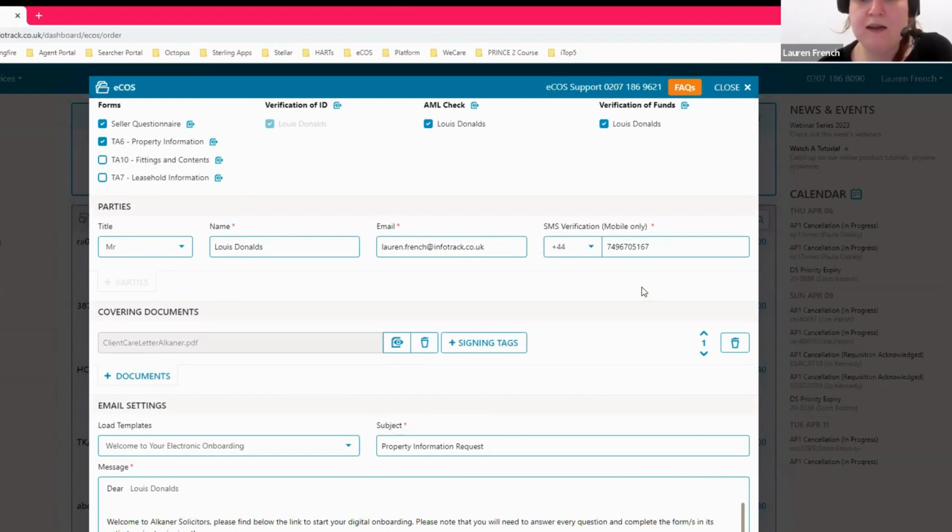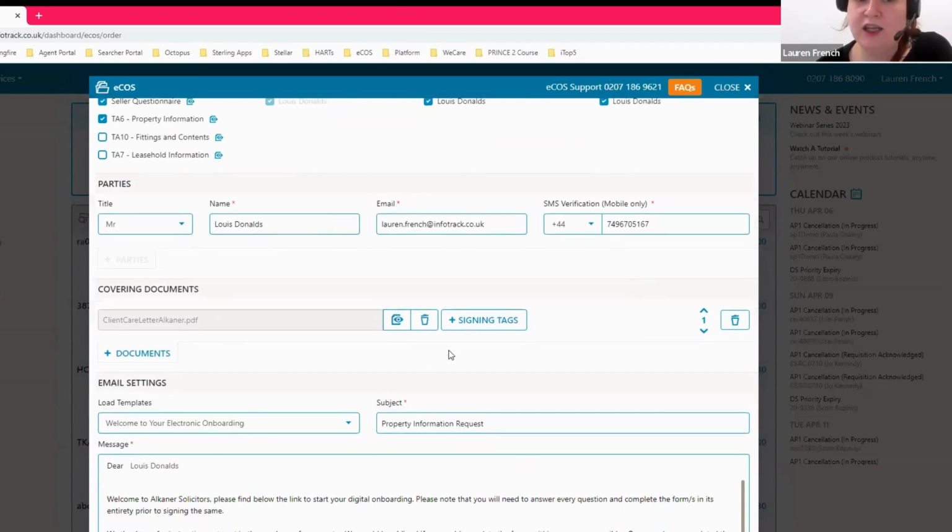Down here, we've got covering documents, and you can upload as many of these as you like or as few. You don't need to add them if you don't want to. But this is stuff for your client care letters, your terms and conditions. As standard, we will add a signature to these for your client to sign. If you want additional fields added, you can use our little option here for signing tags, and you can add some cool stuff in like tick boxes, dates, and additional fields to be added there.